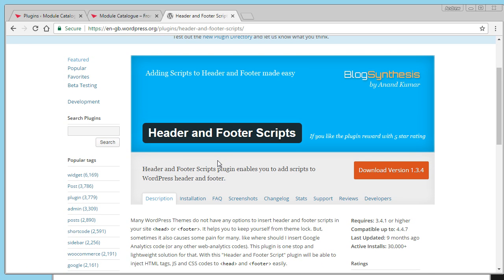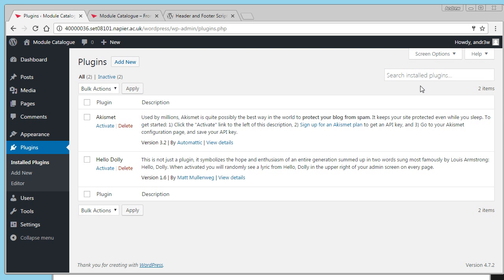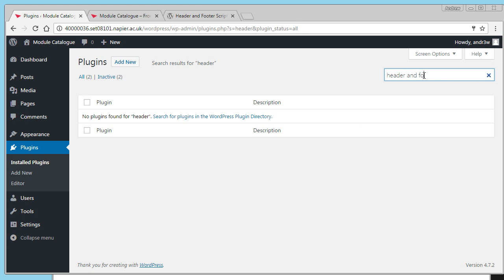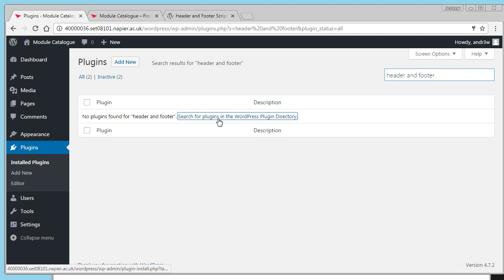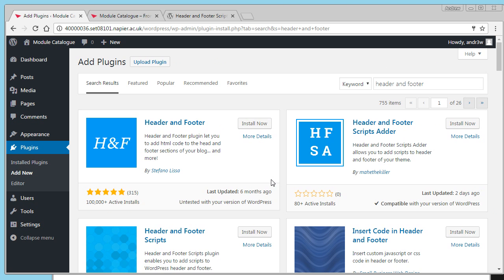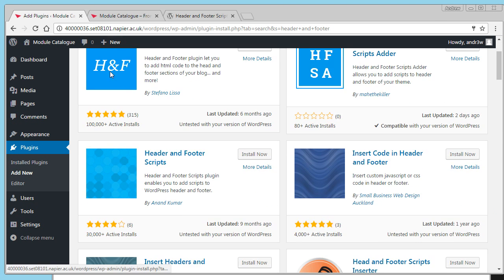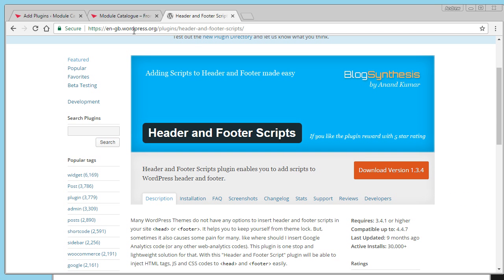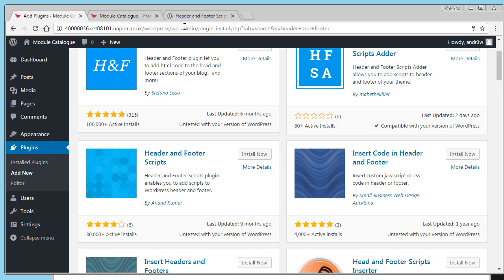So, header and footer script, I want to find that, and I think I can do it from here. Oh yeah, I can search. This is where I should have searched for my own site. Header and footer. Search the plugins at WordPress. Okay, so I'm still within my site, but it's giving me the same search results. So this is the one I want. Here I went directly to wordpress.org, and here I am in my own WordPress site doing the same search across wordpress.org.